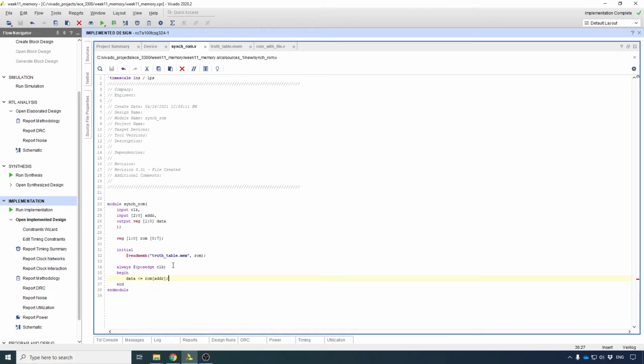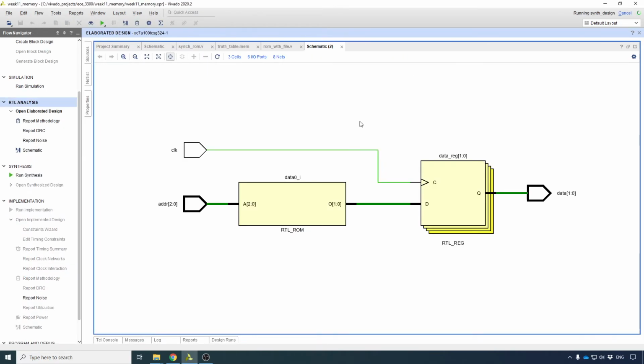Now if you go and try to implement, write the report utilization or run the implementation, let's see what happens. It's interesting that the RTL analysis schematic figured out that this is an RTL ROM, but because we have that clock and the output is synchronous, it placed a register at the output. I'm assuming that register has the same size as the output, which is 2 bits, so you can see it's between 0 and 1.